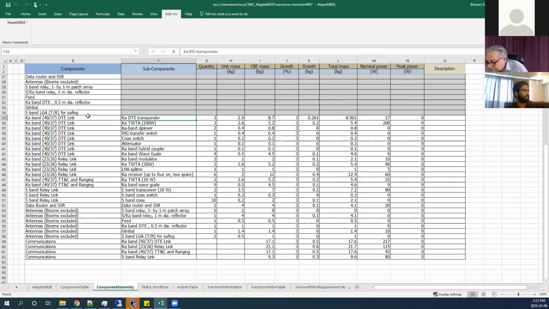And I need to also update my K-band 4037, which is also within communications. So here I just say I want to calculate something like the complete unit mass for all the components that are being added to the K band.